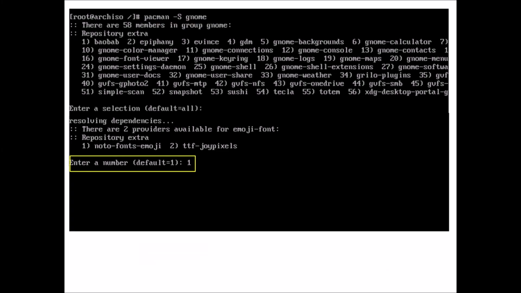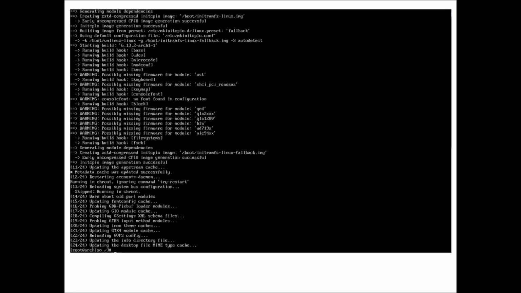And here's another one of these head scratches. It says resolving dependencies. There are 2 providers available for an emoji font. Now, I didn't know I needed an emoji font, but apparently I do, and I have to choose one of the providers. I've got no idea which one to provide. So again, I take the default, which is number 1 there, and don't worry about it because I don't use emojis anyway, but apparently you have to choose one. So let's take the default.